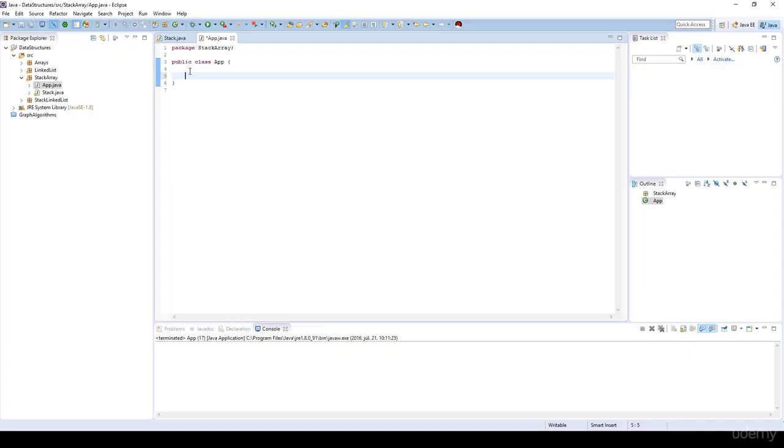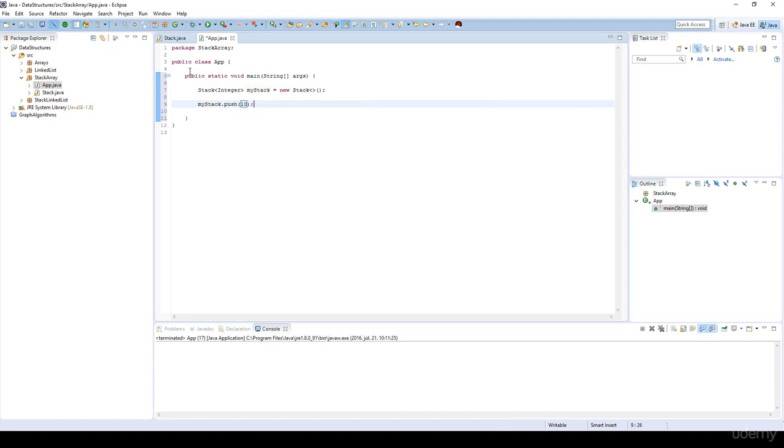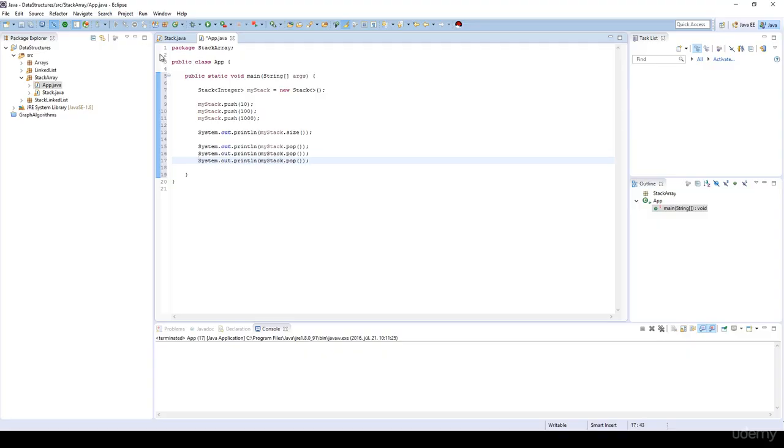So let's see what's going to happen. I have my stack of integers. My stack is equal to a new stack. I'm going to push 10, then 100 and 1,000. I'm going to get my stack.size, and I'm just going to print out my stack.pop, and I'm going to pop the items 3 times.